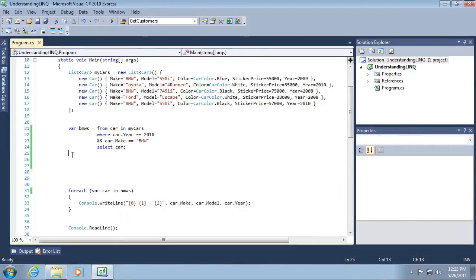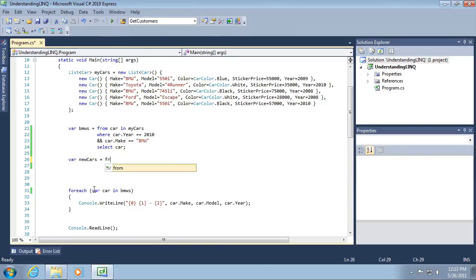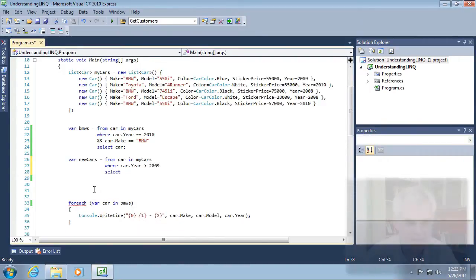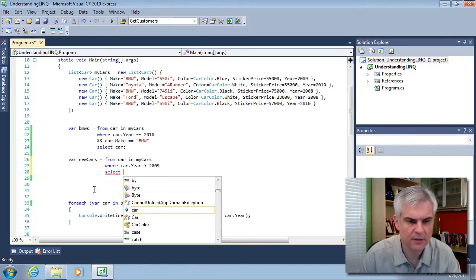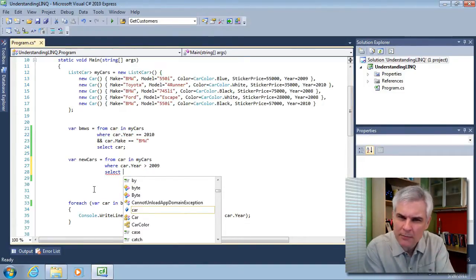Okay, so let's create another LINQ statement here. var newCars equals from car in myCars where car.Year is greater than 2009. I don't have to use a where clause; I just chose to do that. So now instead of selecting just car, I'm going to project out a new set of columns, or rather a set of properties. Now when I do that, the type that's returned is no longer a car. It started as a car, but now it has fewer properties than a car.